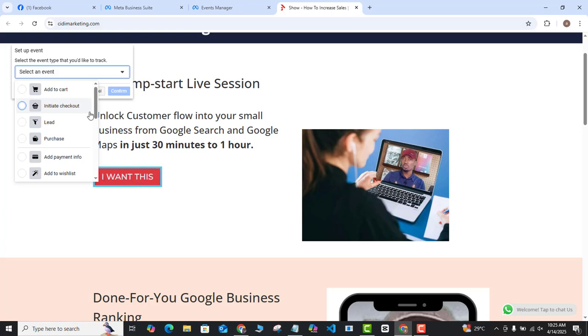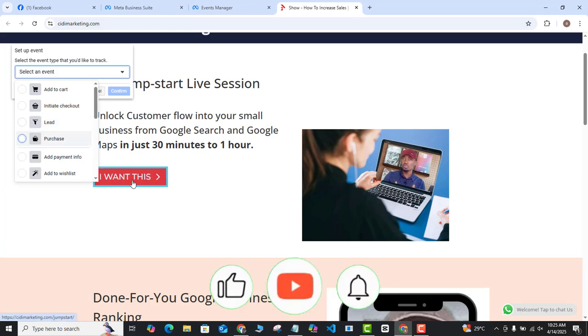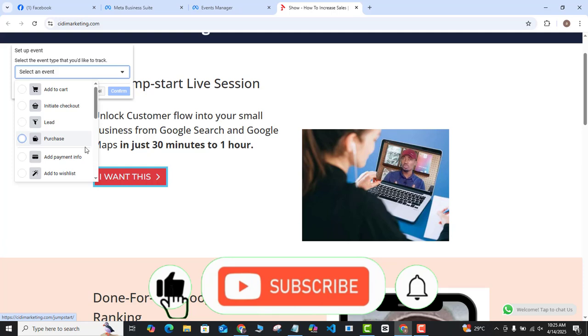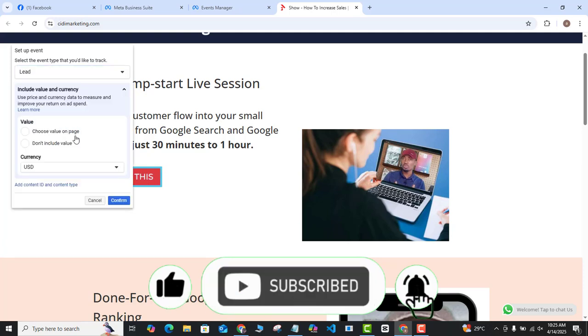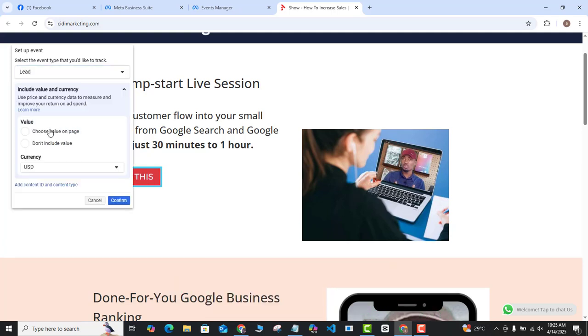So in that case, I can just come to maybe leads here. I might decide that I want to set up a lead event for this particular button, so I will just select lead here. Once I do that, it's going to ask me if I want to choose a value on this page. Of course, I'm not selling anything with this page, and as you can see, I don't have any price point for this particular option here. So I'm just going to click on don't include value. Okay, so once I do that, I'm going to click on confirm.